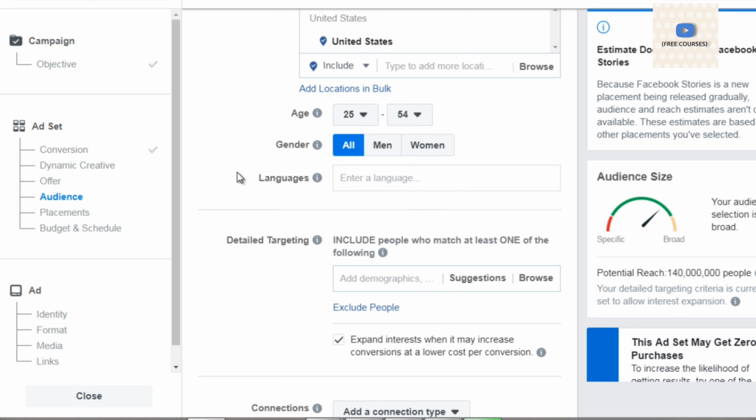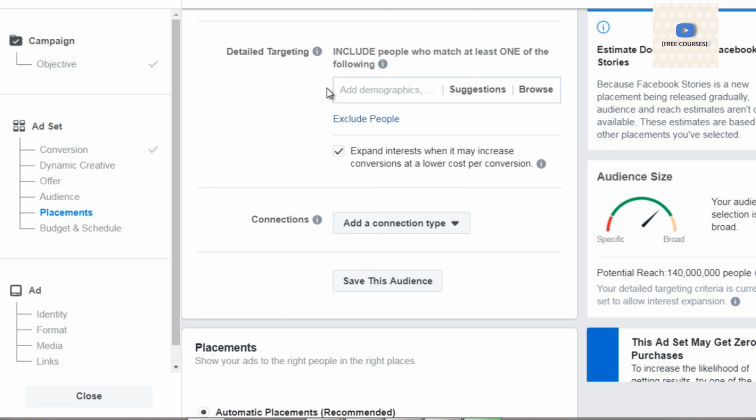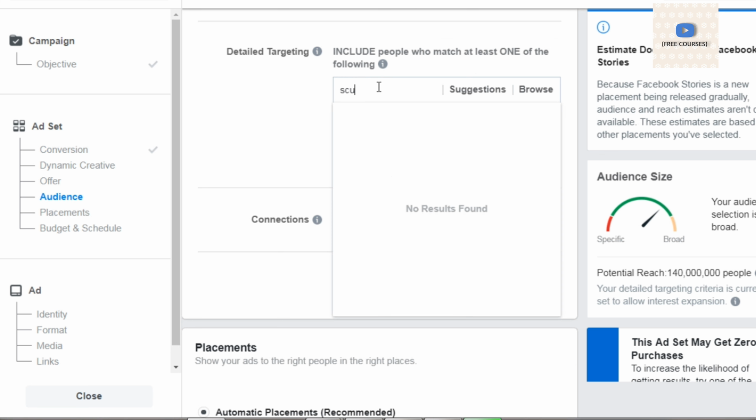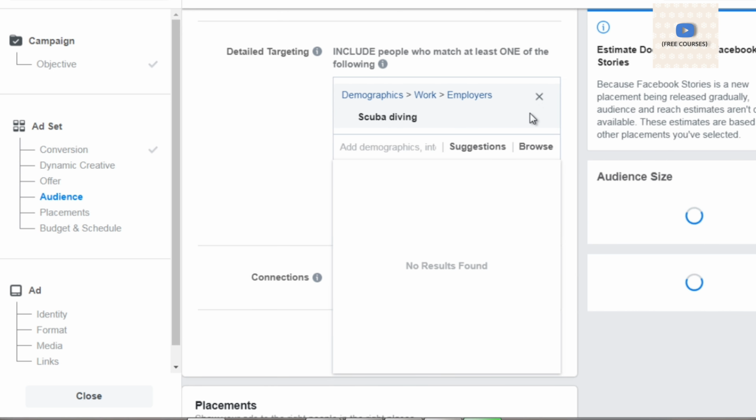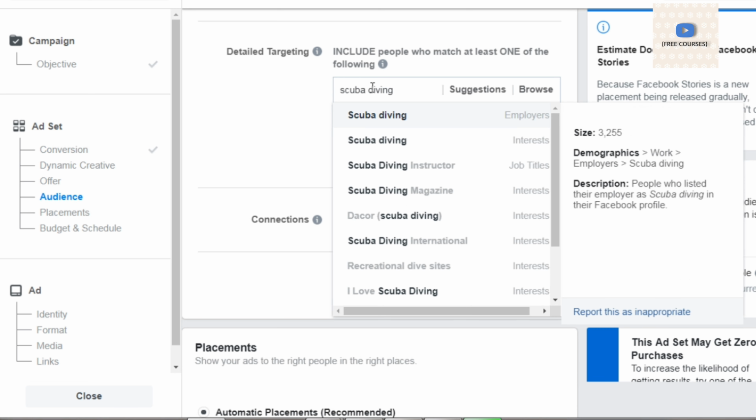Like so. Now, because we're in the United States, language we can leave blank. Now, detailed targeting. This would include the interest. So this could be scuba diving. Now, let me delete that. We selected the employers, so make sure that you choose the right one.